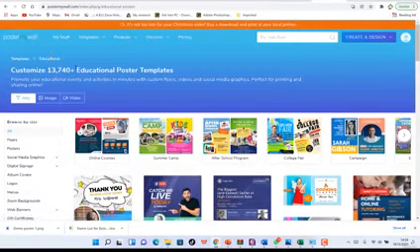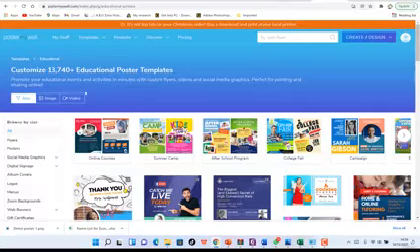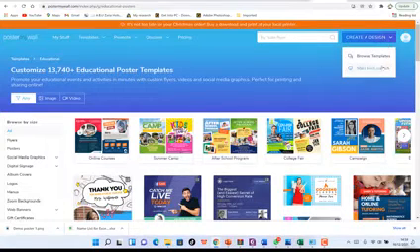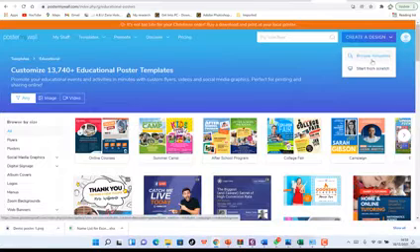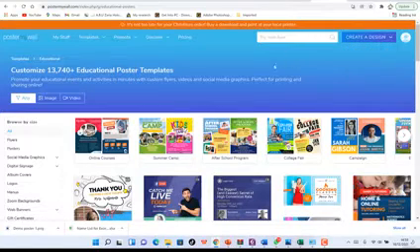All right, so these are the educational posters that we've just selected. And once you're here, the first thing you can see is you can create your own custom design, starting from scratch, or you can start from a template. I usually start from templates. I choose the one that's good for me, and then I edit accordingly.